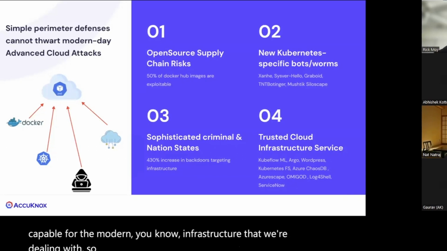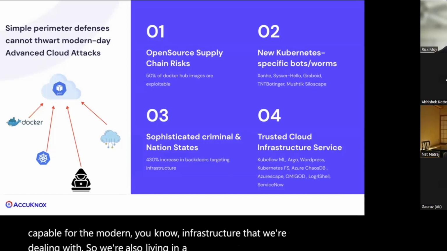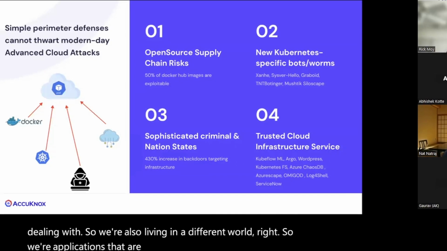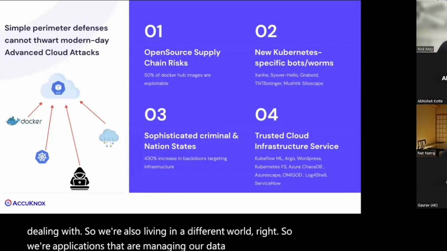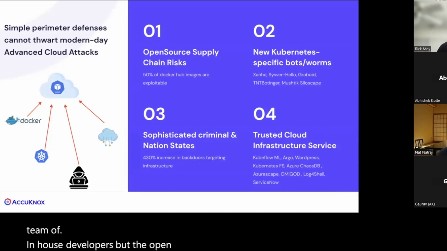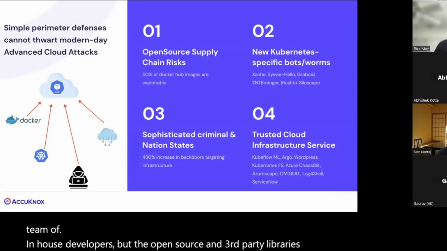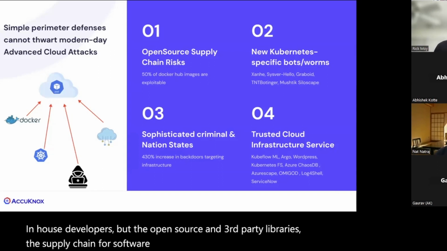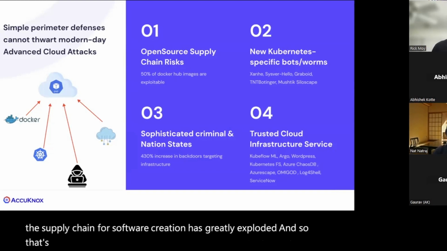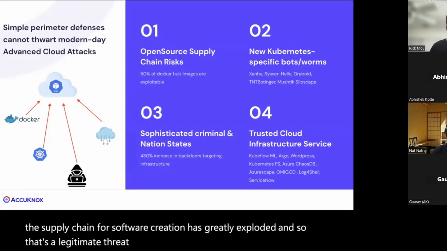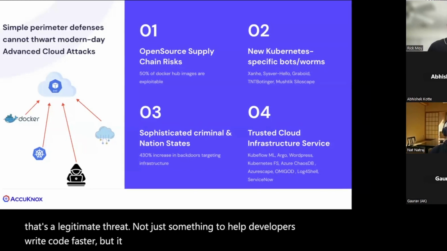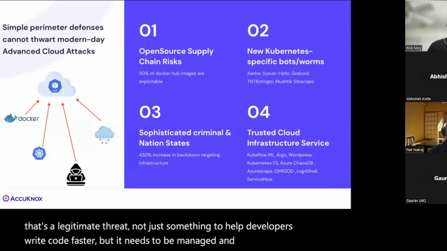So we're also living in a different world, right? Where applications that are managing our data are created not just by a team of in-house developers, but the open source and third-party libraries. The supply chain for software creation has greatly exploded. And so that's a legitimate threat, not just something to help developers write code faster, but it needs to be managed and contained in the right way.